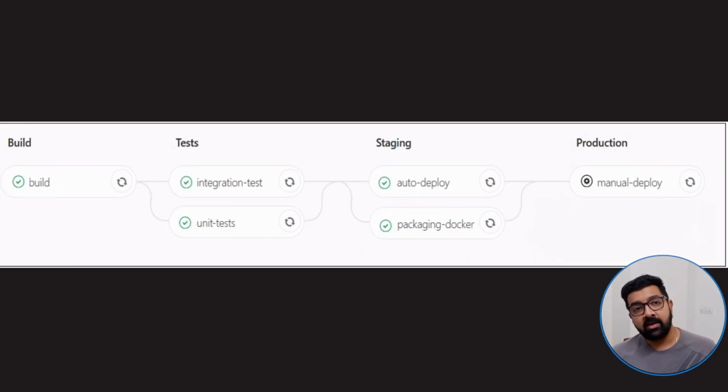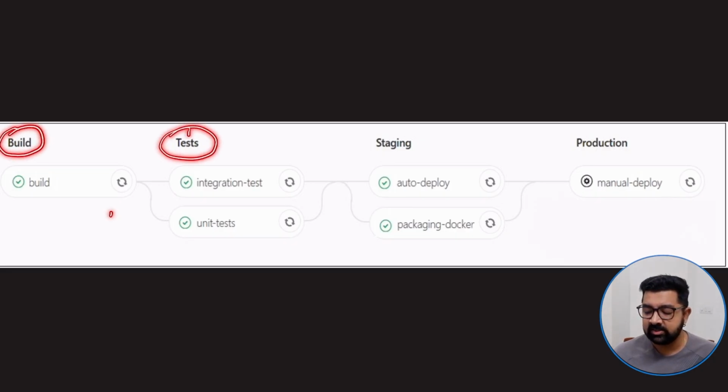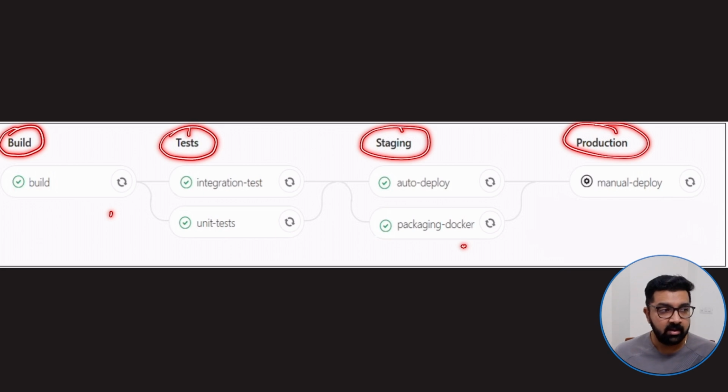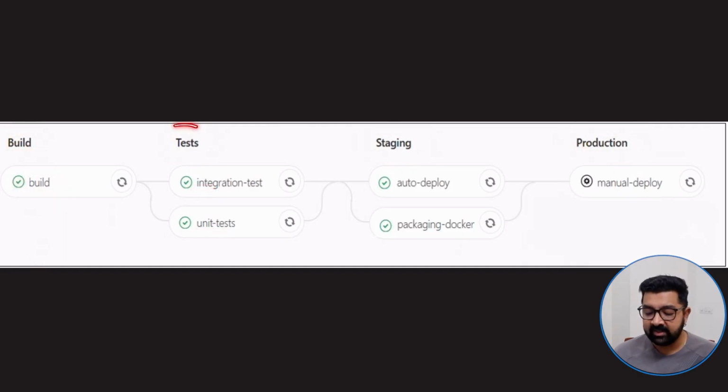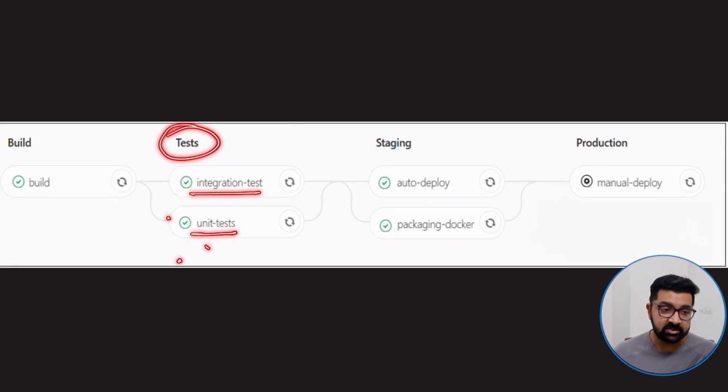And when you do it in a tool like GitLab, this is how all your stages can look. You can see there is a stage called build, a stage called test, a stage called staging, and a stage called production, and these are the jobs. So in the build stage, a job called build is being executed. In the test stage, jobs called integration test and unit test, both of these jobs are being executed.